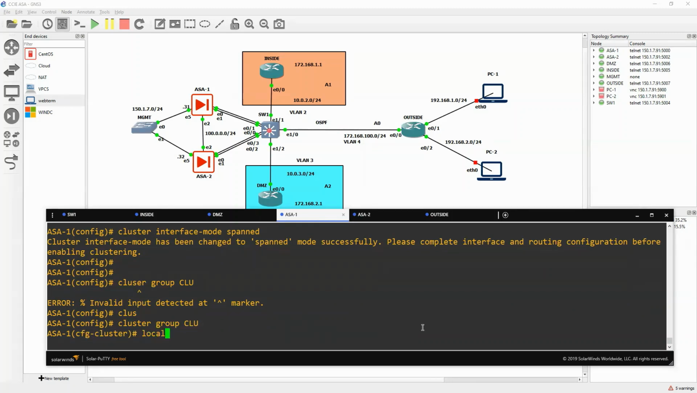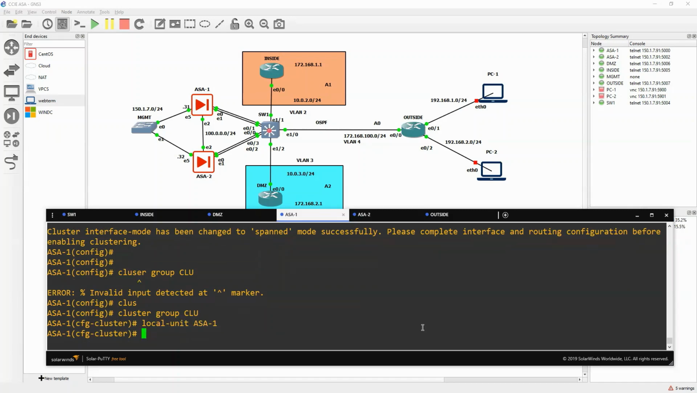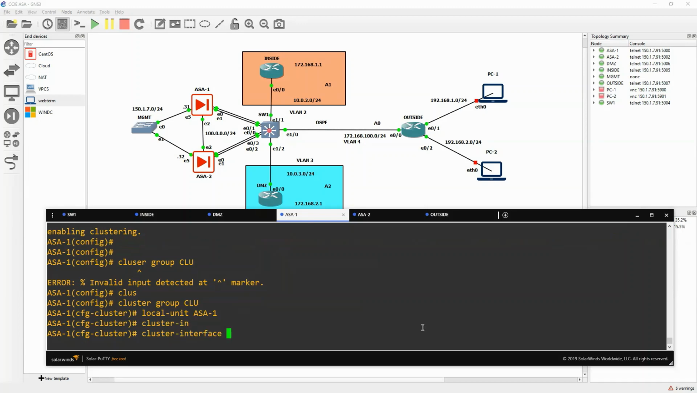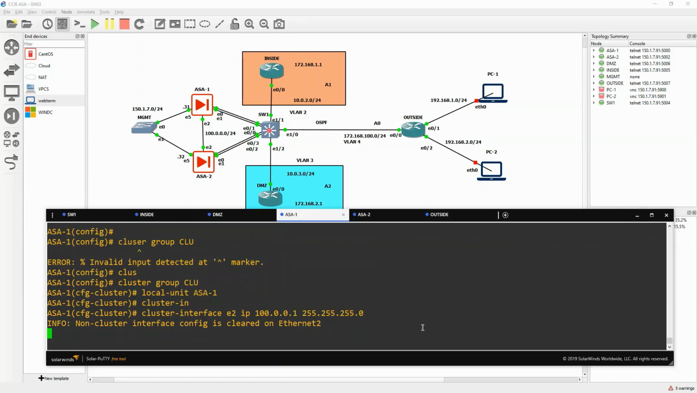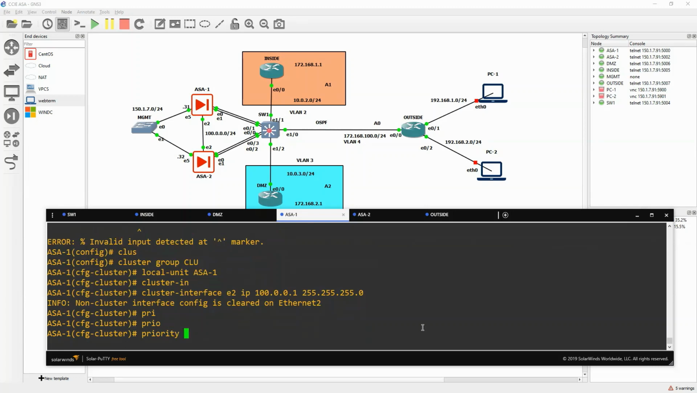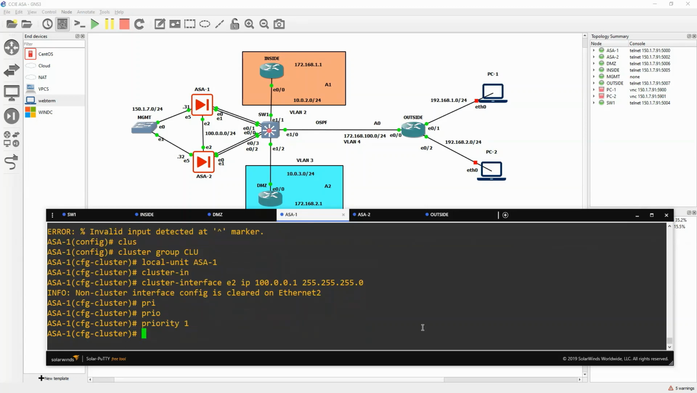And I'm saying that local unit will be ASA1, and the cluster interface I'm going to use as E2, which has an IP address of 100.0.0.1 255.255.255.0. And I want to make this unit as a primary. So this will be the priority number 1.